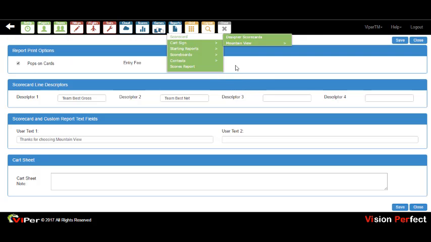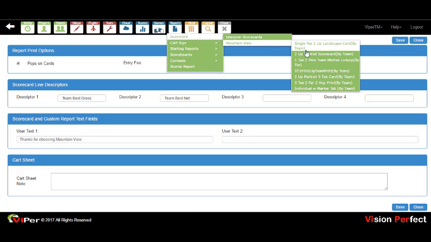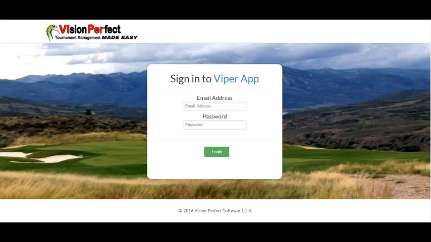So when you've added scorecards, they will just then appear in your menu by course. From the reports menu, selecting scorecard and your course, then all of the scorecards that you've created will appear in your list, and the list will just continue to grow as you add new scorecards.